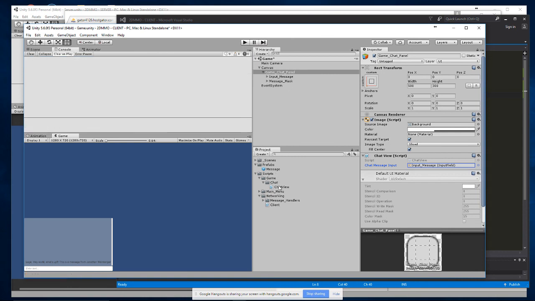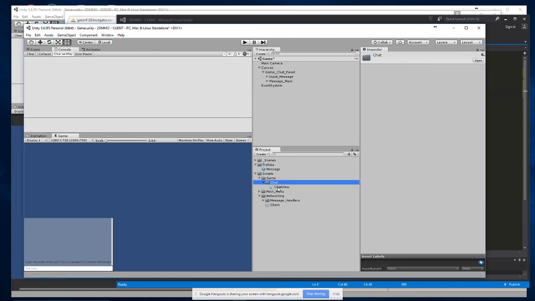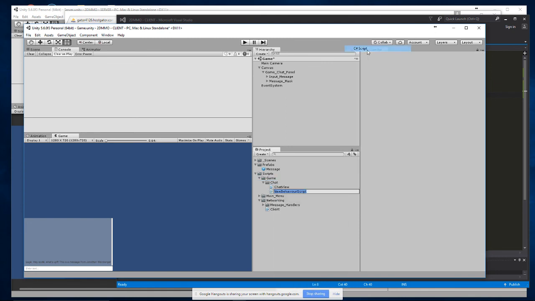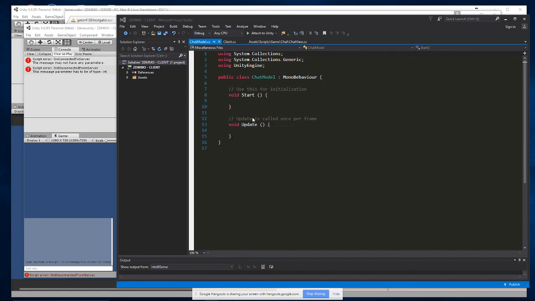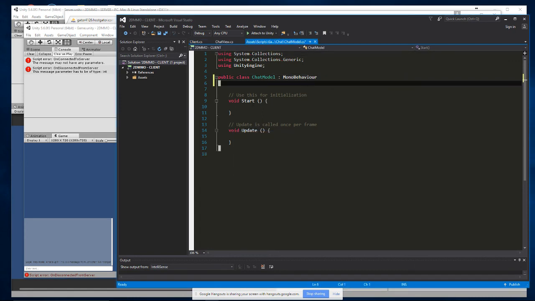Now what we're going to do is we have a chat. Okay, so I don't actually need the chat model, right? Oh, no, I do need the chat model, right? Because I don't want to do any logic on the view. So here we're going to have a chat model. So we have our chat model, and inside here, we're going to create a new chat model.